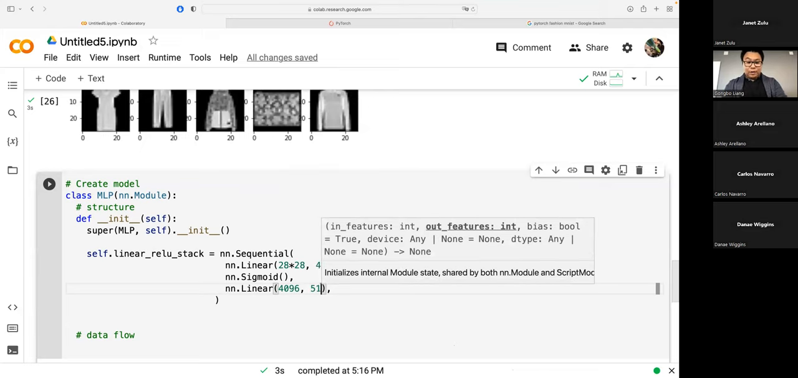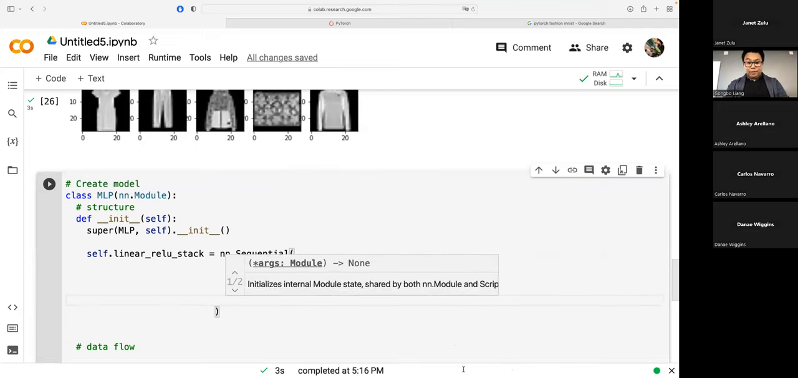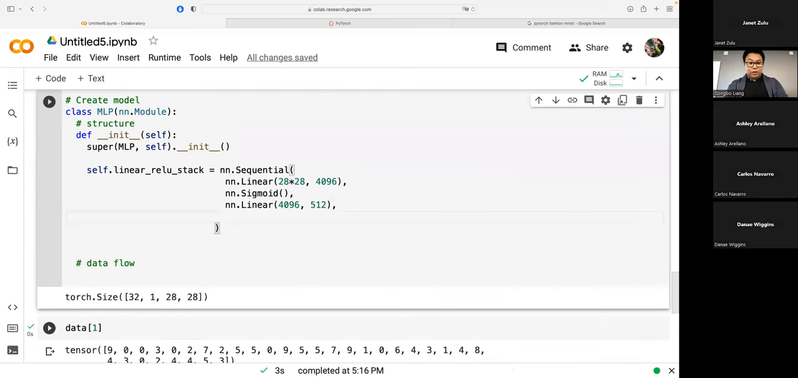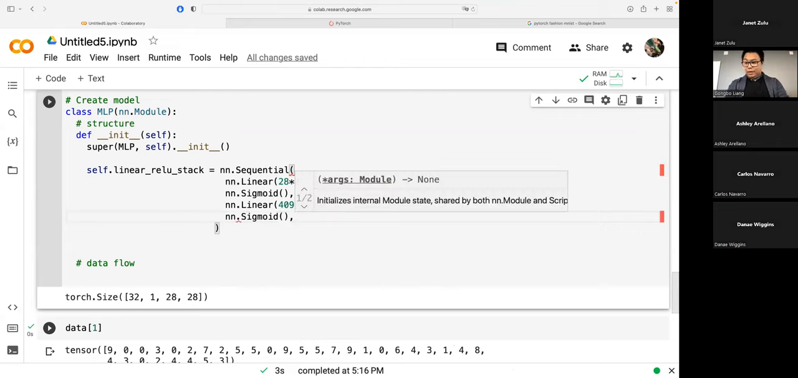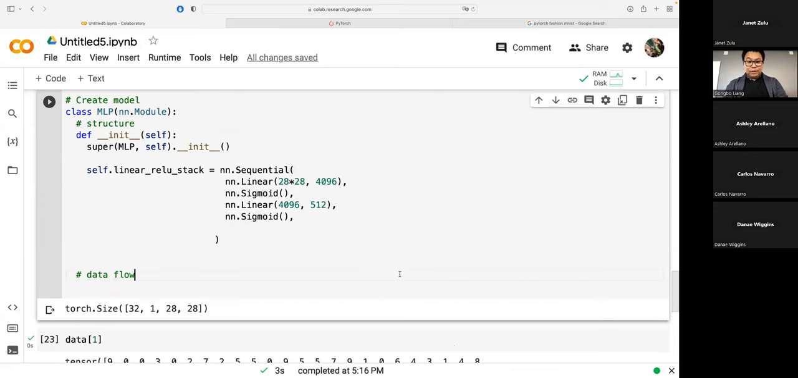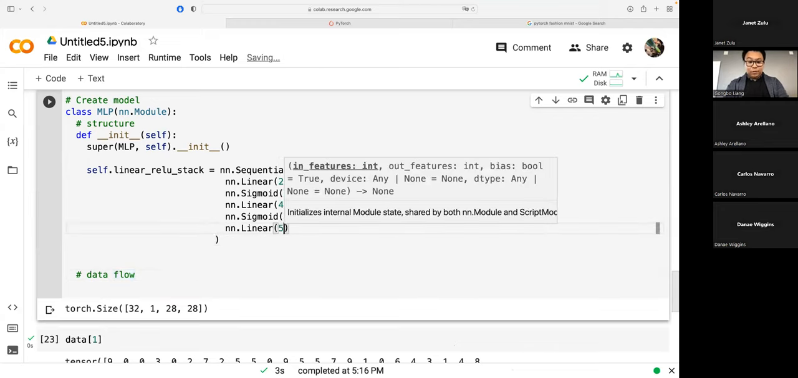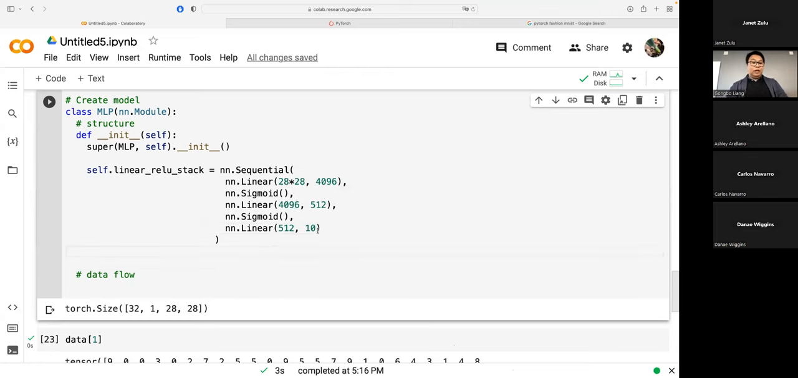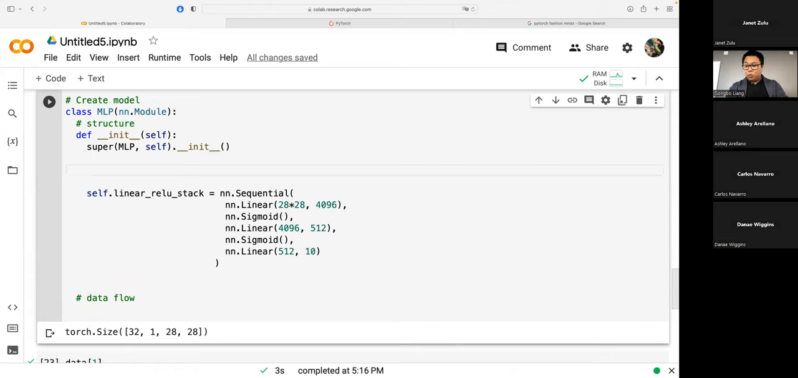For this layer, I may have 512 neurons, and then let's do nn.Sigmoid again. Next layer will be my output: Linear, 512 and 10. Also for the output layer, the shape needs to be the number of classes we have. This data set has 10 classes, so we set 10 there. All right, so basically this is the structure. But we need to do one more thing. Self.flatten.